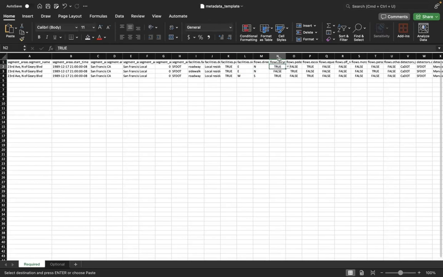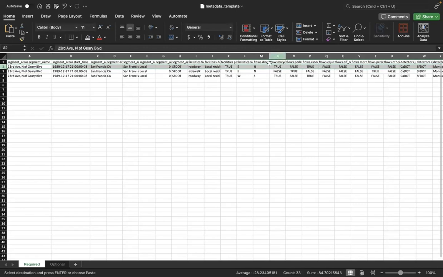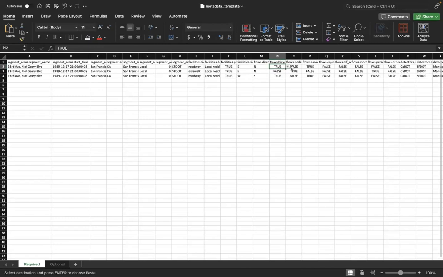So here you can fill out the different flows that you're capturing. In this row of data, you're capturing only bicycles as your flow type, because that's true. Oh, and also scooters, because that's true. Everything else is false. And then for this flow type, you're only doing pedestrians. Everything else is false. Oh, and then personal mobility devices is also true. So you're counting pedestrians and people using personal mobility devices.